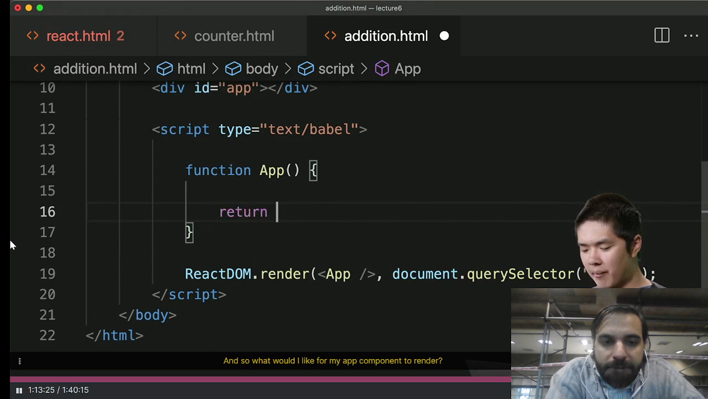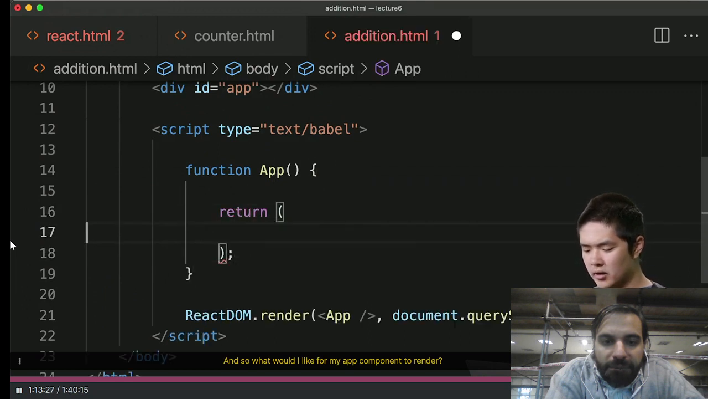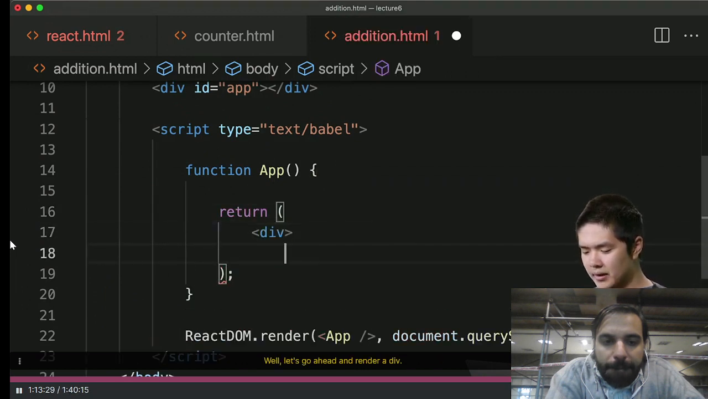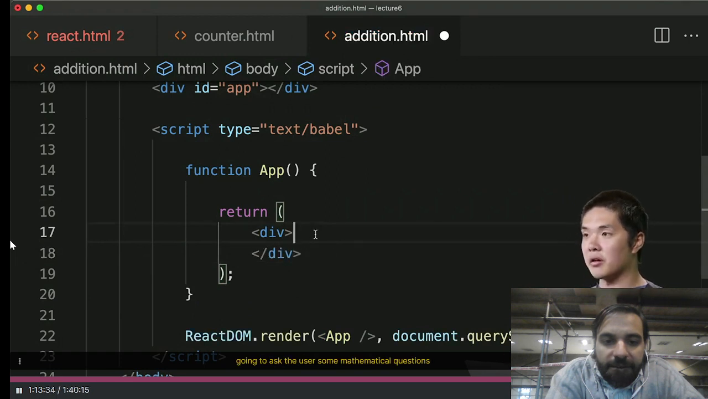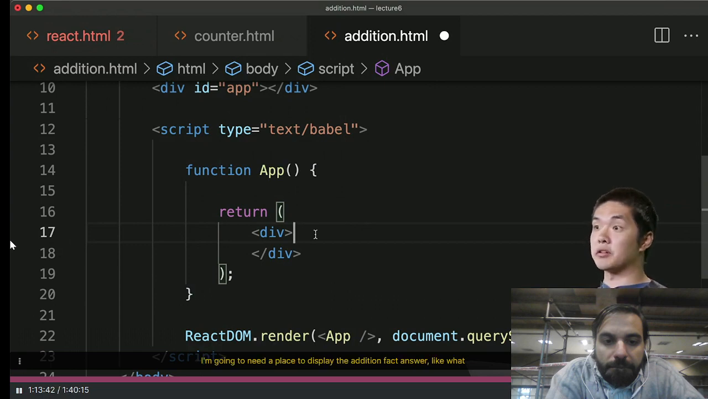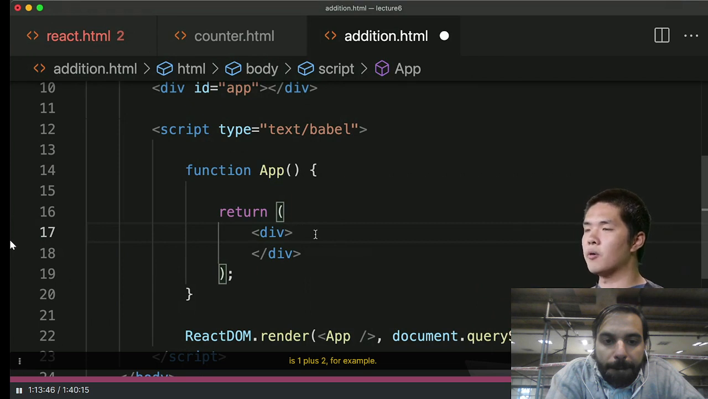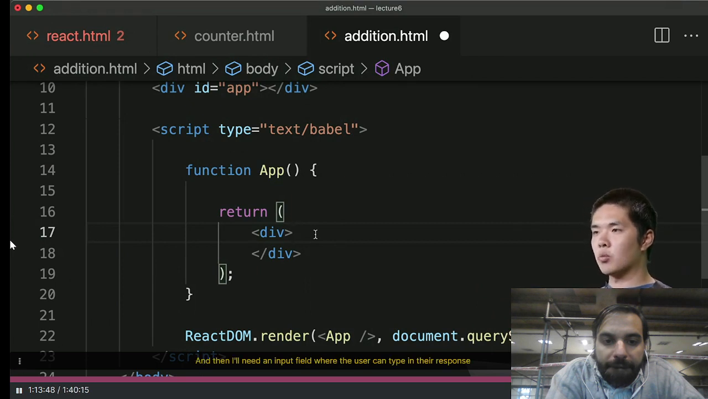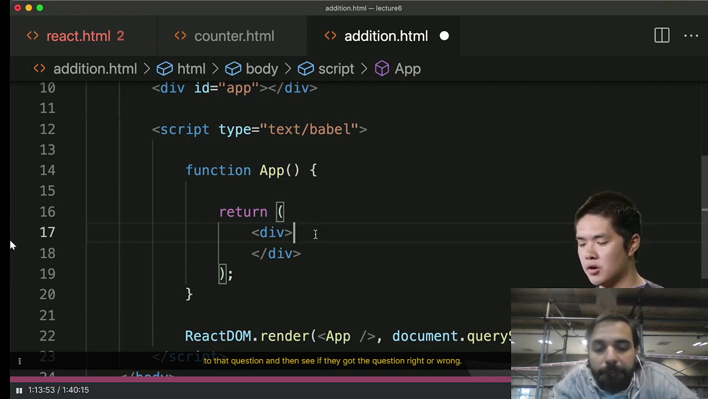And so what would I like for my app component to render? Well, let's go ahead and render a div. And if I want to create an application that's going to ask the user some mathematical questions and then prompt the user to type in an answer, there are at least 2 parts of this user interface that I'm going to need. I'm going to need a place to display the addition fact, like what is 1 plus 2, for example. And then I'll need an input field where the user can type in their response to that question and then see if they got the question right or wrong.